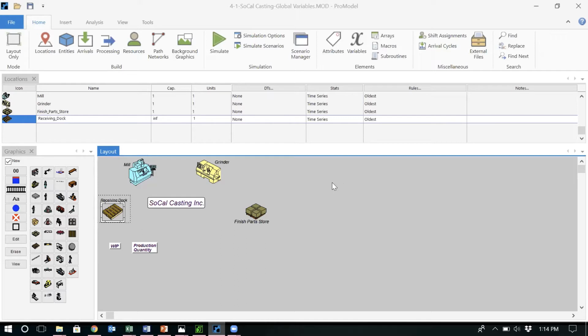Now, I want to develop the first model. So in the first model, this is the structure of the model. I want you guys to create a folder for week 4, please. Inside that, we are going to create a model. I'm going to call the model SoCal Casting. You see on the top of my page, the name of the model. I'm going to call it SoCal Casting - Global Variables.